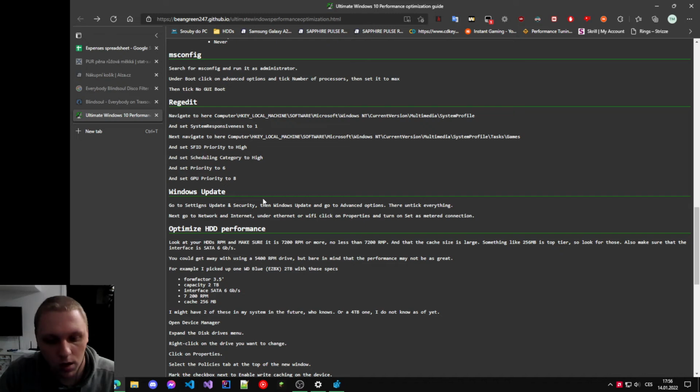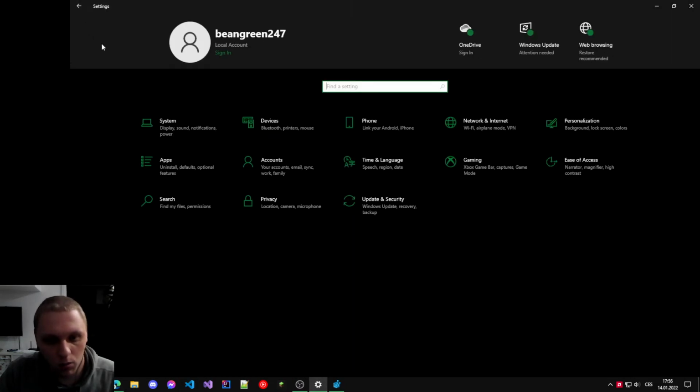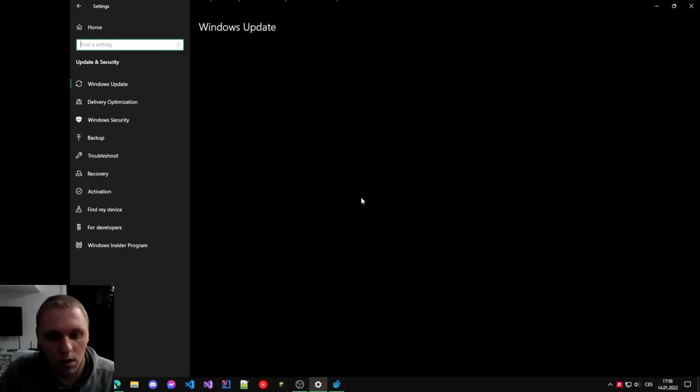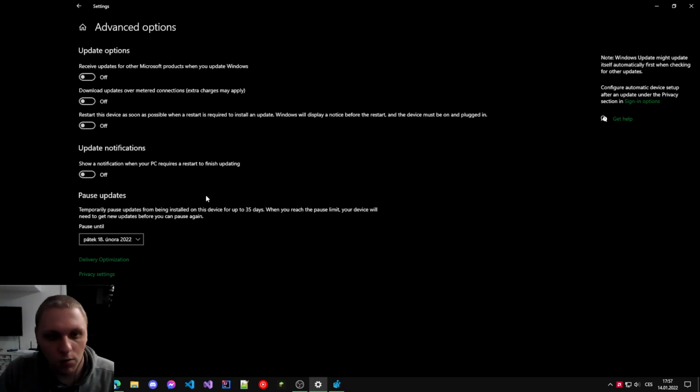Next up, a really neat thing, go back into settings, go back home, and go into update and security. Now, update and security, make sure you postpone any downloads or anything so that Windows doesn't annoy you for a bunch of days. And go into advanced options. Under advanced options, untick everything. And untick this. Download updates over a metered connection, extra charges apply. Untick this. This is a pretty important thing.